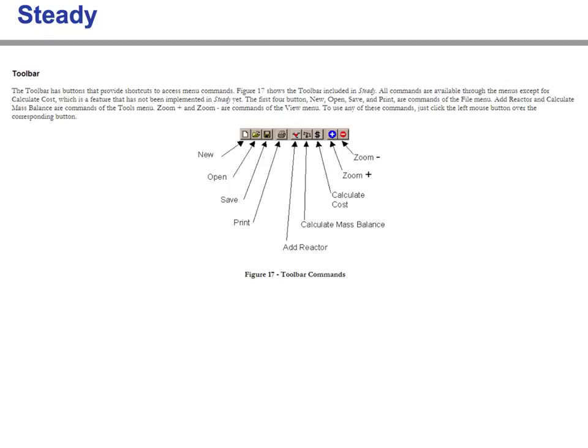The first thing that we'll see is the toolbar. This toolbar is a very simple interface to access the main functions of the program. The first one is new file, the second is open file, the third is save file, and the fourth is print of the FD and MB.